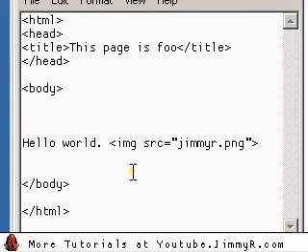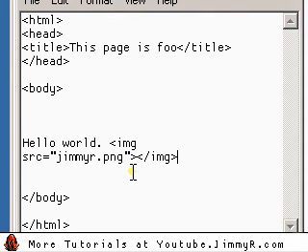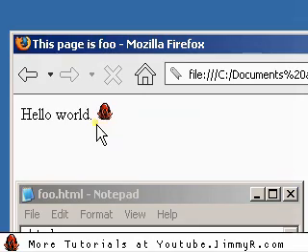The image thing doesn't need a slash image or something like that, so we just add the slash to the end and save. Let's see how it looks, and there it is. I added the image to the page.